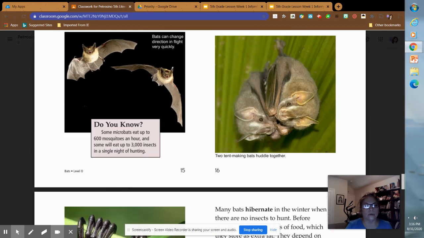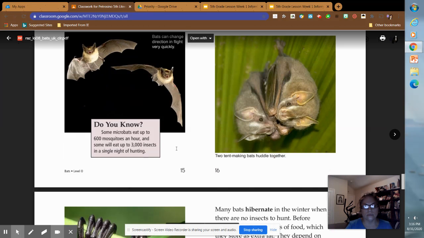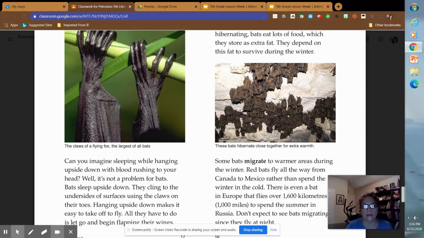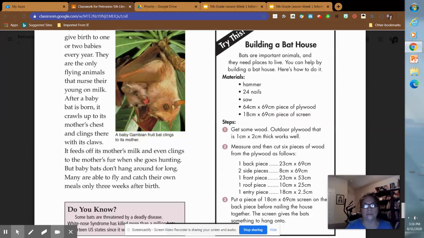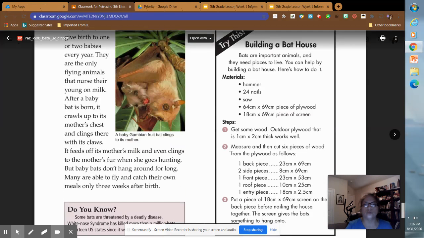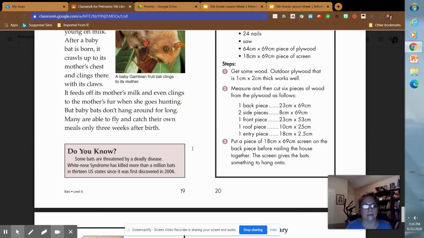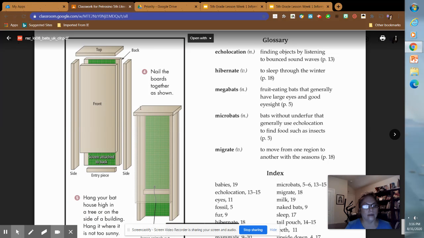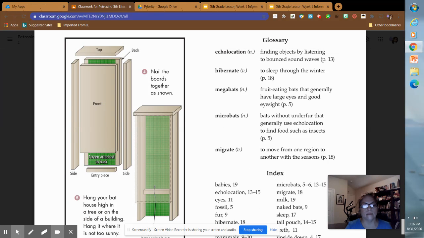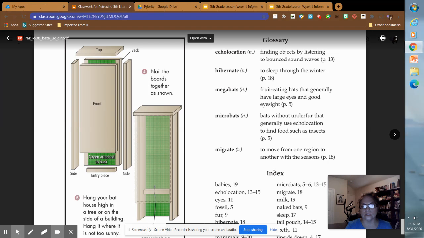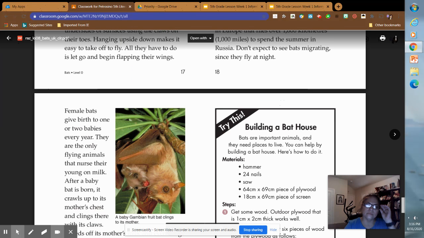And then we have more photographs with captions, another text box, Do You Know? And then here we have an additional feature. We're giving you how to build a bat house, and a diagram about the bat house. And then we have our glossary and our index.